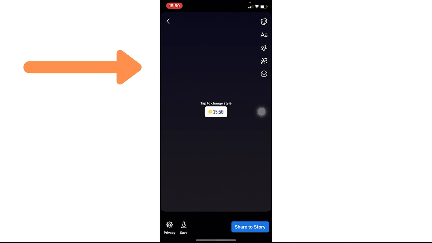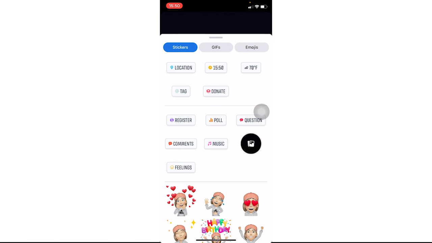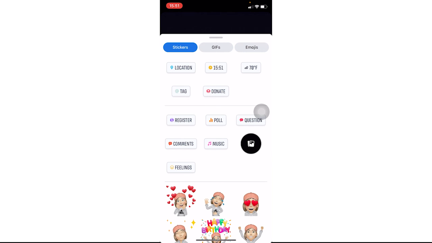You can also add in the time, so I'm making this at 15:50 in the afternoon, okay, and again, by tapping on it, it changes the colors. So say you get up super early in the morning and you do something, adding in the time could be fun if it's something unique to time. You can also add in the weather, and again, by tapping it, you change the style. So this is all under that sticker button.